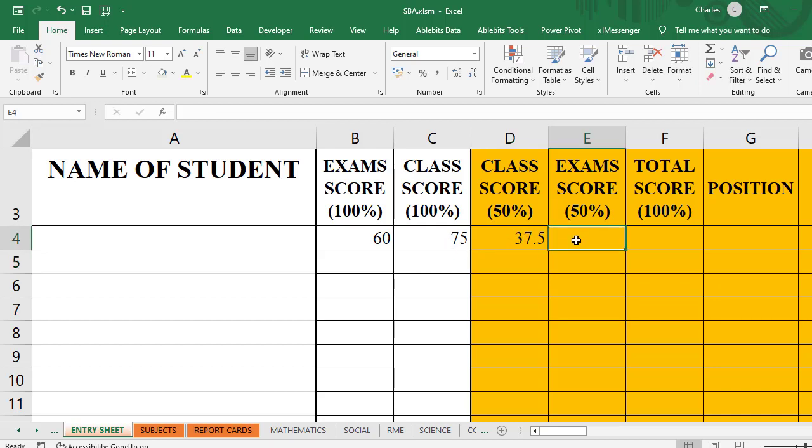Very good. Now, exam score, the same thing, is equal to, I will search for the exam score. The exam score is this place, so B4 divided by 2. Look at the division sign very well. You use the stroke and we are good to go. Very good. So half of 60 is 30.